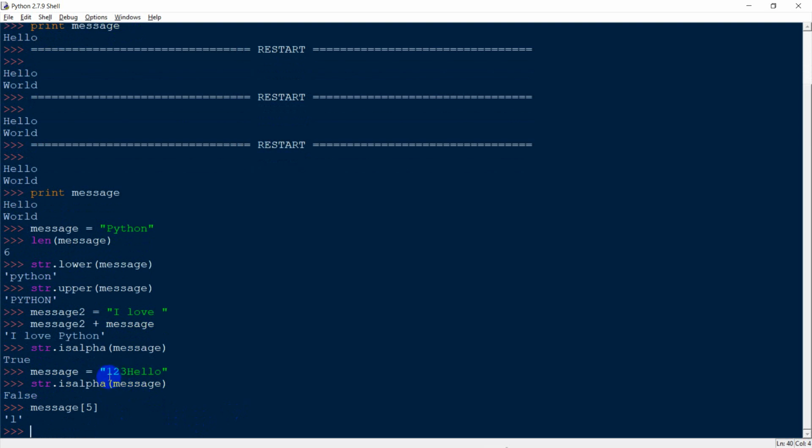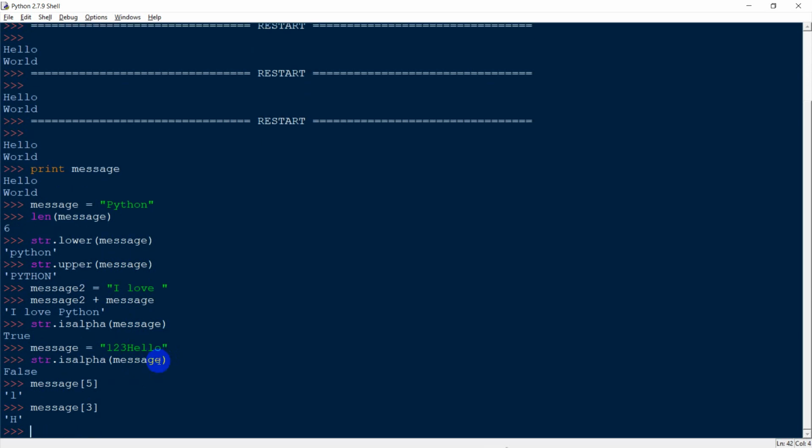Let's just check this. This is 0, this is 1, this is 2, this H is at 3, this is 4, and this is 5. So if I actually just say message 3, I'm expecting an uppercase H here, and that's what I get. So that's another thing I can do.